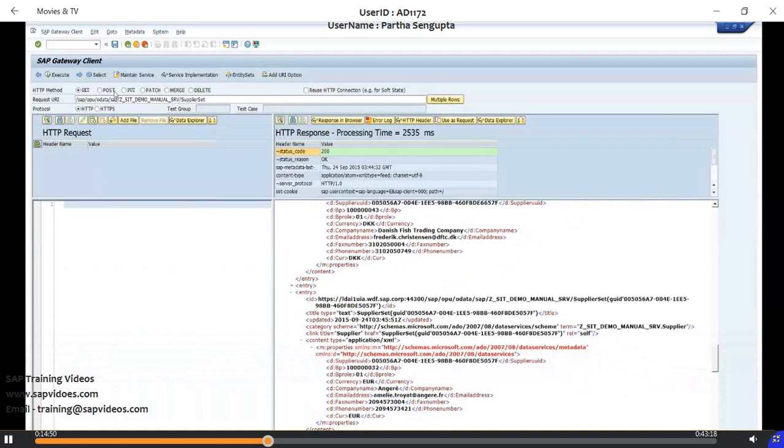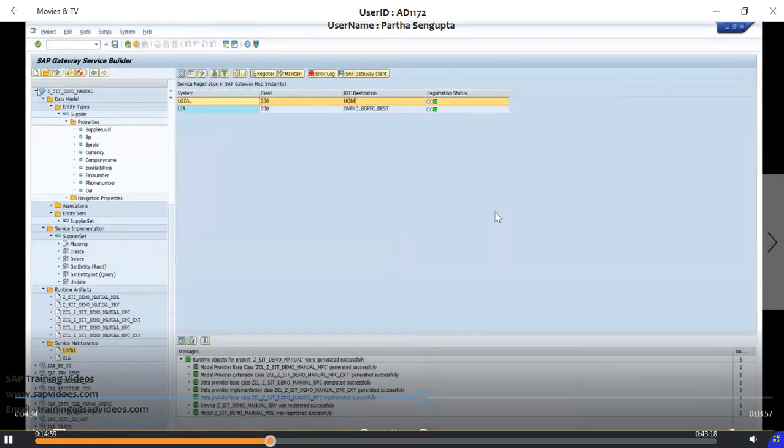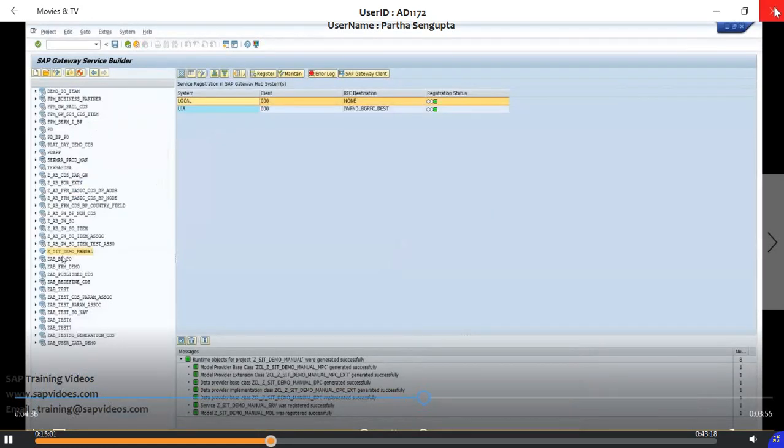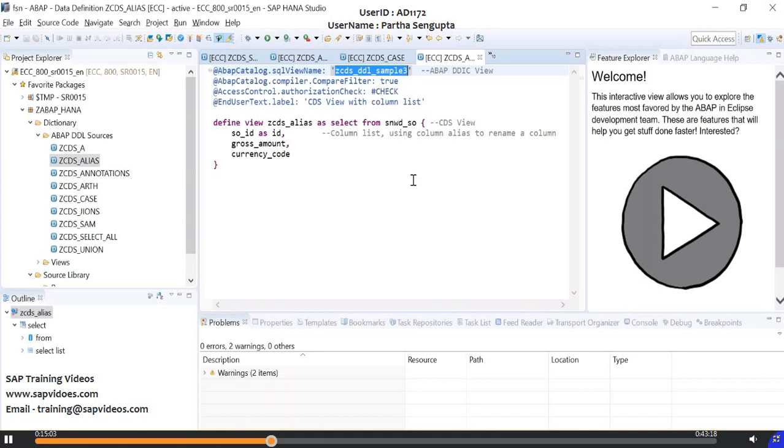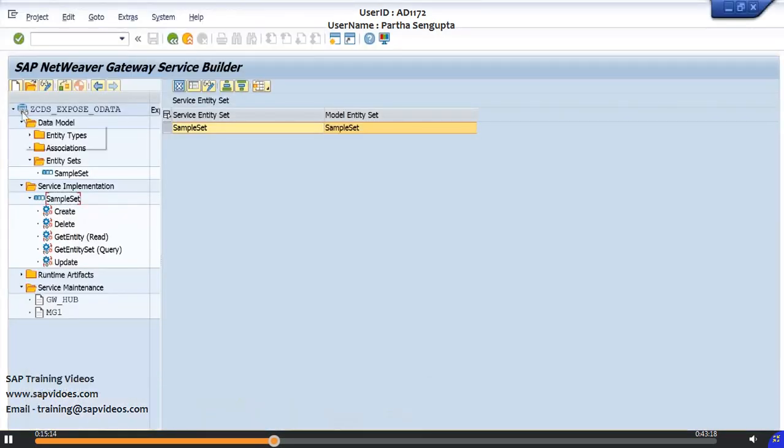So this method of exposing CDS view as an OData service is called exposing CDS view as OData service type 1, mapping your DDIC structure with CDS view entity. So I'll just go to the entity again.